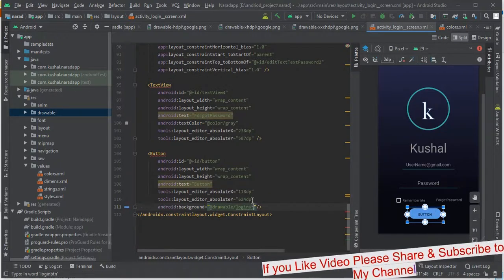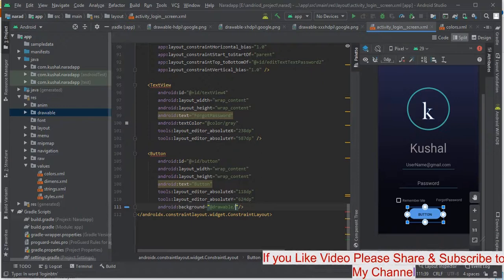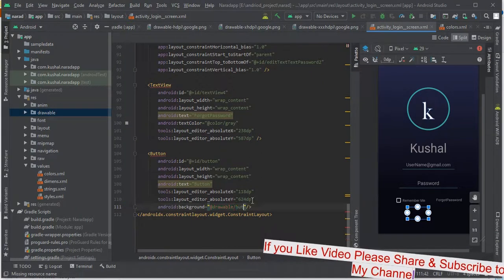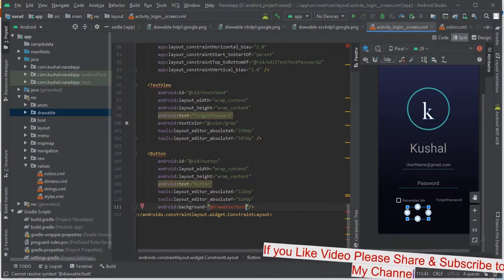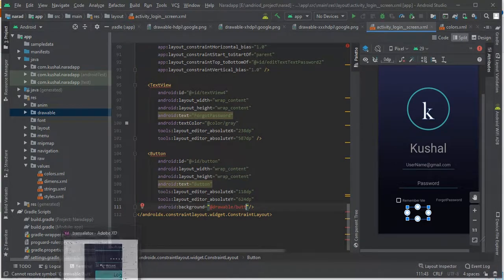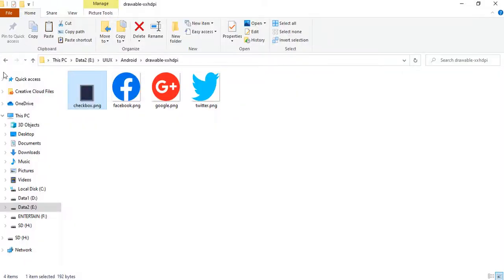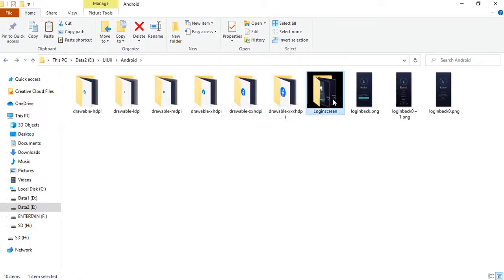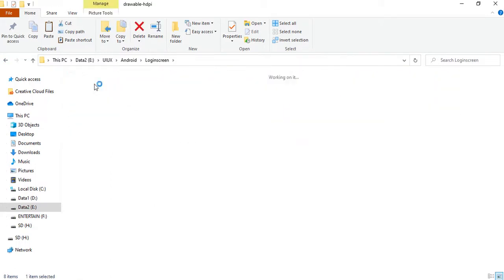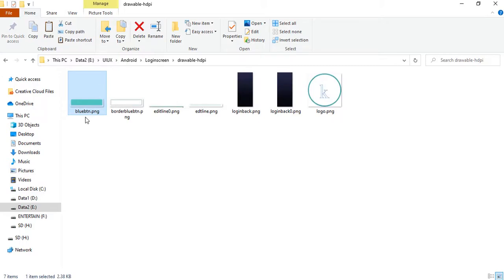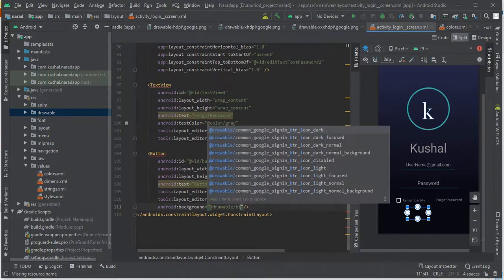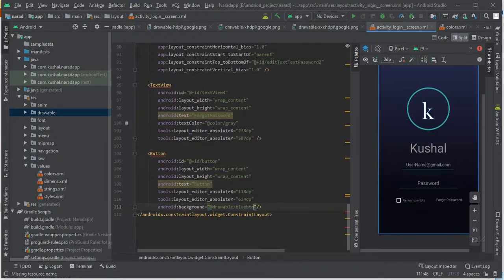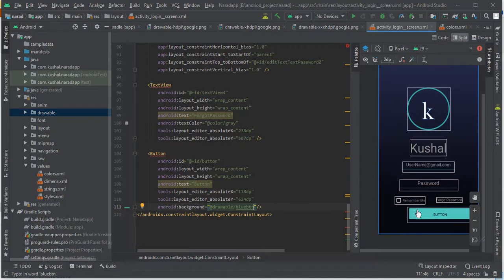You can see we have a login button here, not this one. I think we have used only button here. Let me check what name I have given. It's blue button. Okay, we have given the name as blue button. So let me search for blue button here. And we successfully added this.